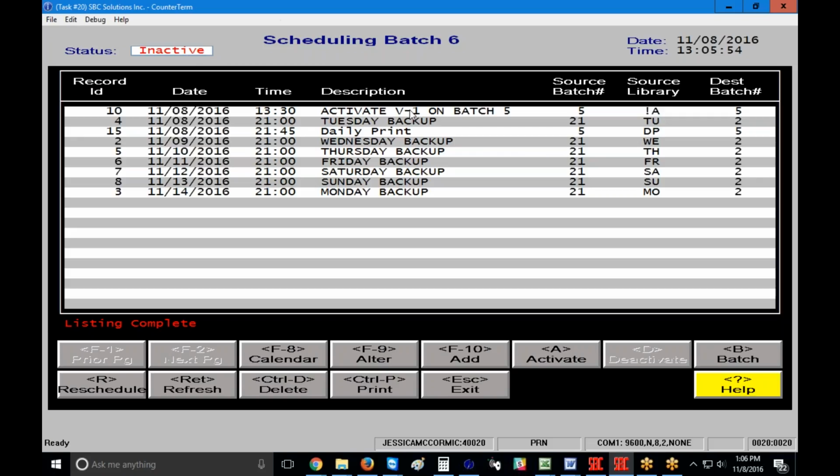If my activate V1 isn't scheduled to run until like 2100 hours, which would be 9 p.m., and it's 1 o'clock in the afternoon, there's really no reason for me to deactivate it, because it's not going to force anything to run, so I'm not going to have any interruptions in what I'm doing.